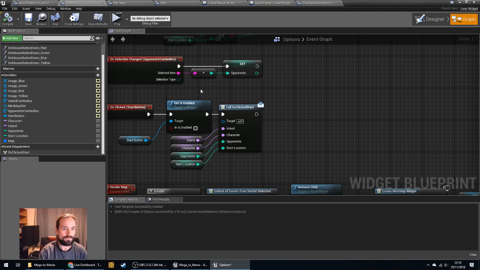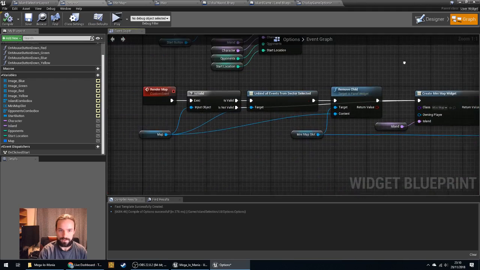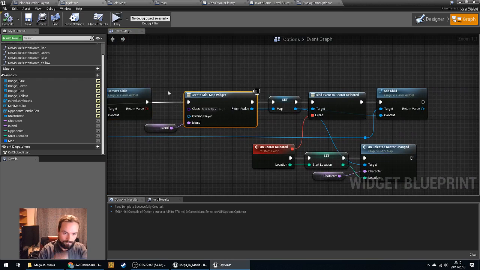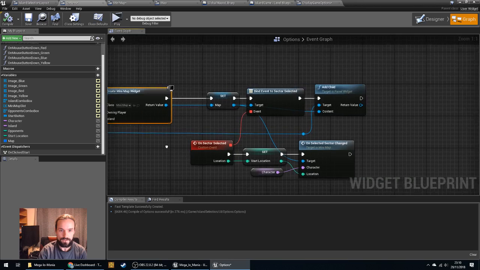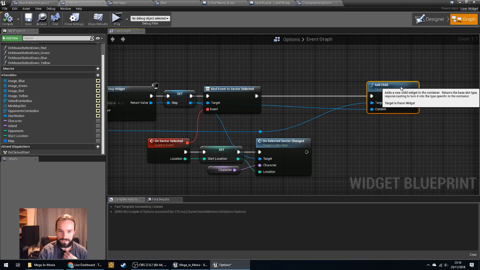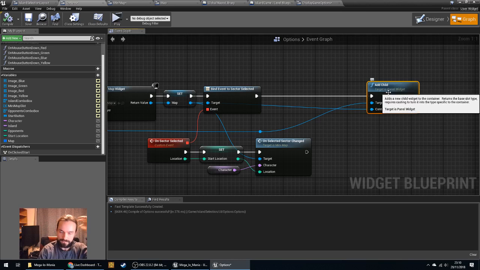Make sure that still works. Yep. So once we've created the minimap widget, we've set it appropriately on the class, we've bound to the event, but before we add, you want to do that?